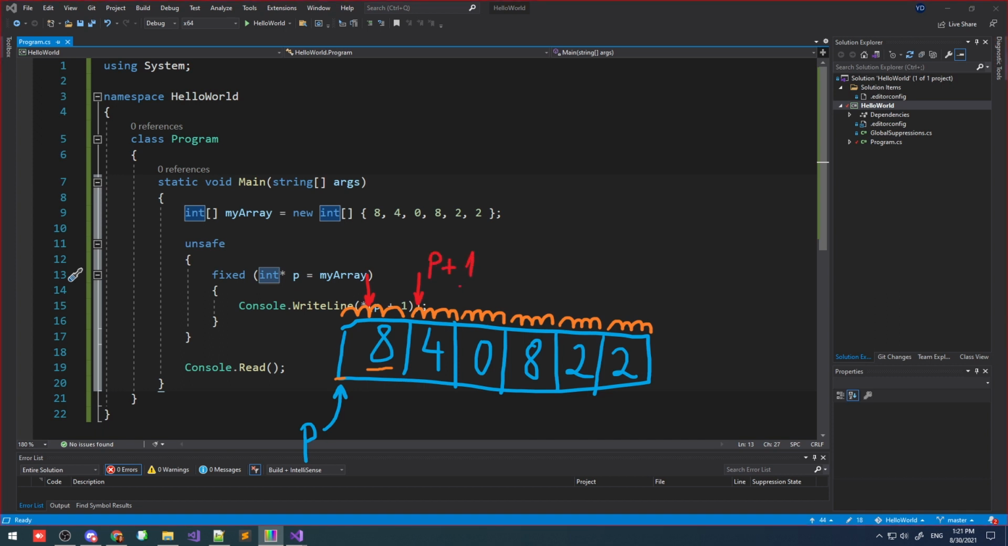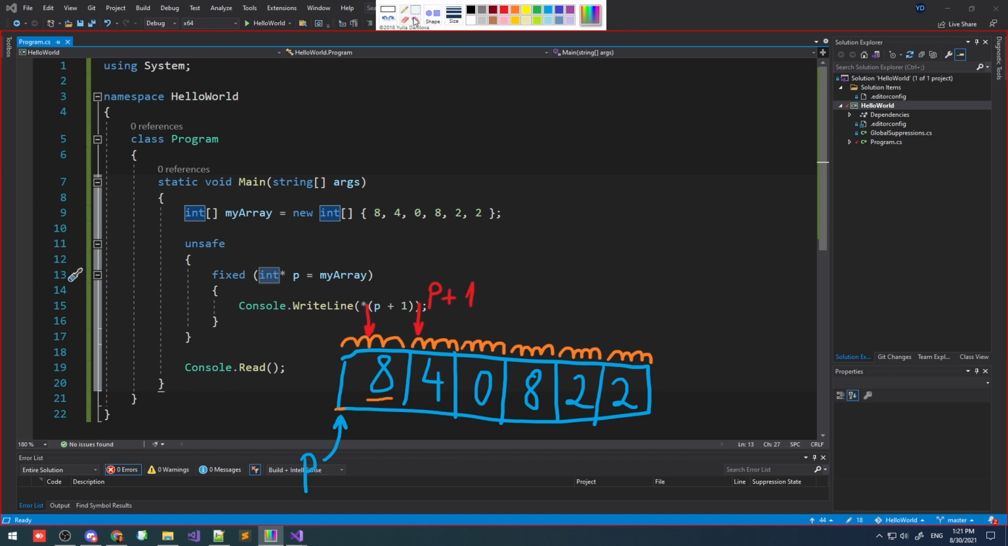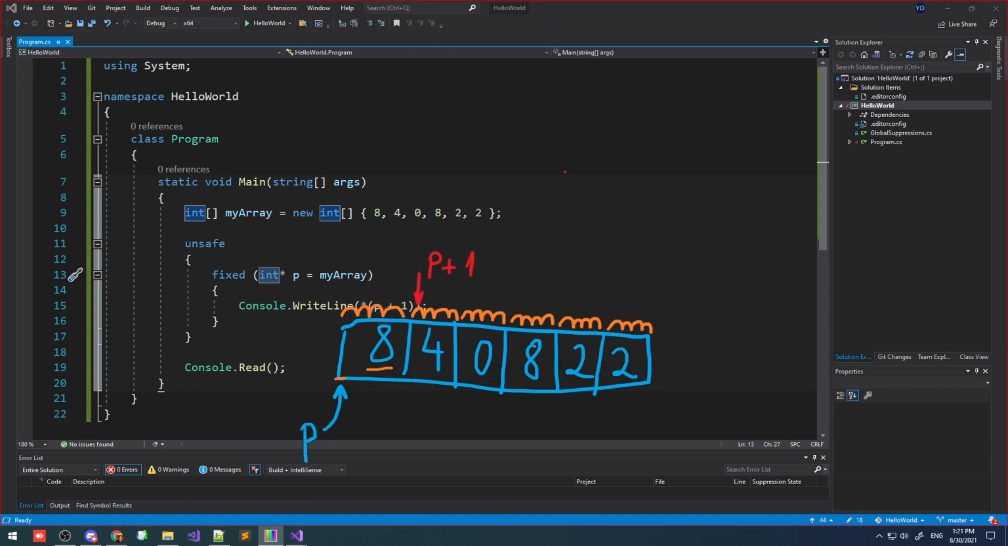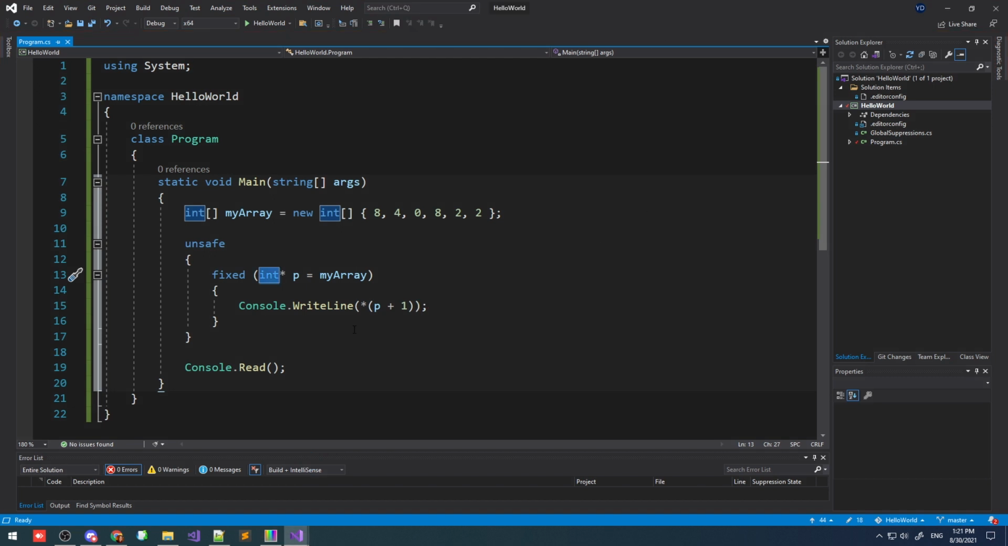Of course, this byte is the first byte of the second element in our array, and we can check this at the console. P plus 2 will be the third element in our array, because p plus 2 times 4 bytes of an int means 8 bytes in, and so on and so forth.